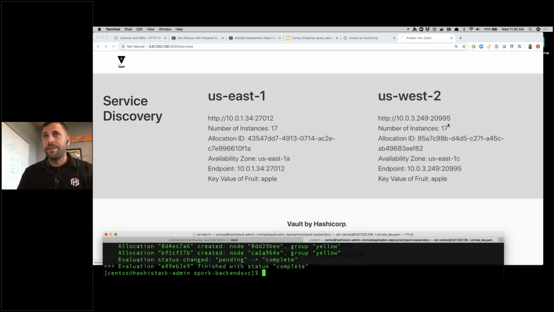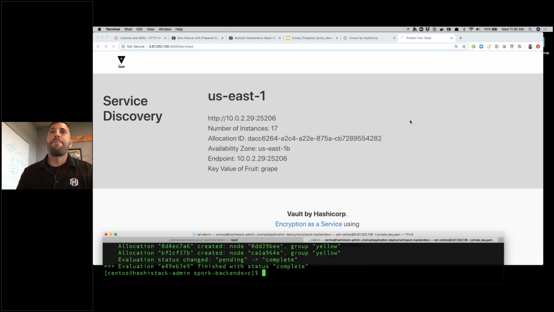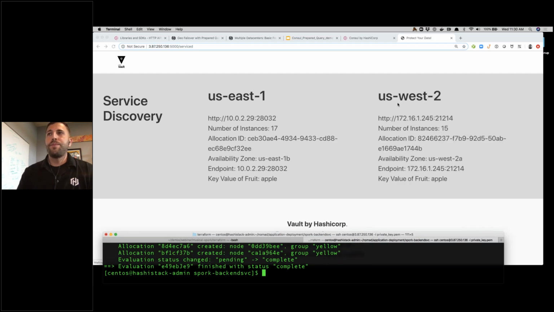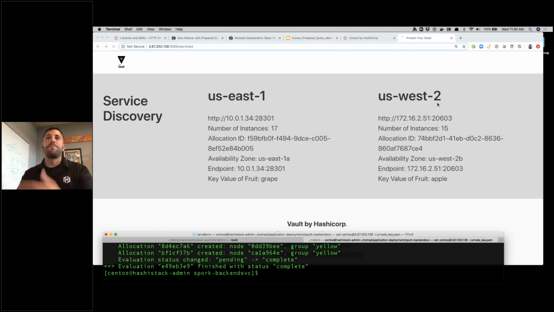You watch the right side of the screen, we'll get a refresh here. And Data Center 2, US West 2 is now back online. We've restored the 15 instances of the service that run locally now. And Consul will then be able to start routing traffic locally where it belongs to keep the services online.